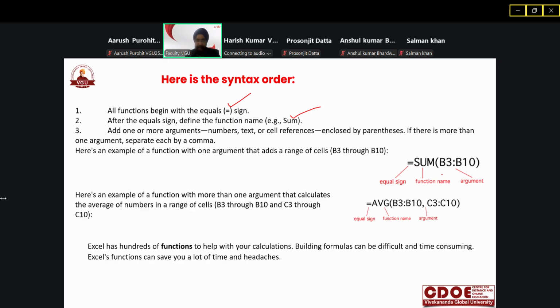During any function we have used a parenthesis, that is called a bracket, this kind. After the function we apply this one, after the argument we have to close this bracket. This is called parenthesis. Okay, understand? Now in this example you can see equal to sum B3 to B10 means we have to add numbers B3 to B10. Okay, for average we use AVG sign, average sign.